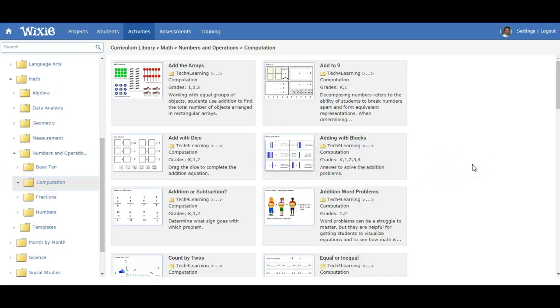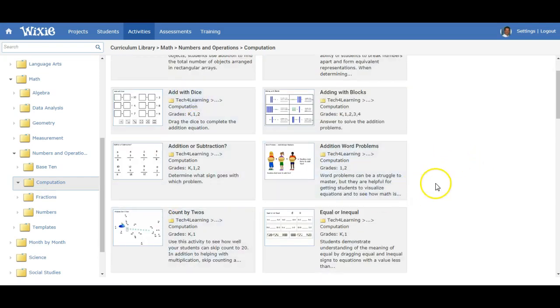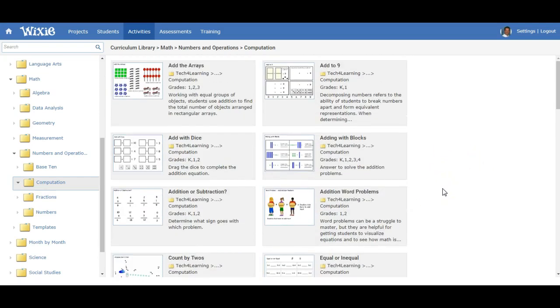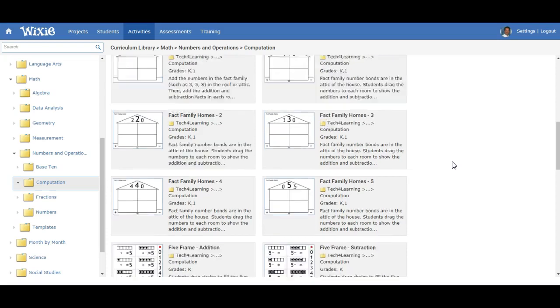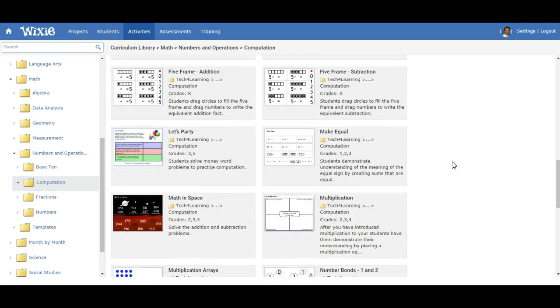Now, there are some basic computations in second grade, and you may feel the need to bring them up to speed too, depending on how difficult the computation is. Maybe it'd be early in the year and you just want to bring them up, but there are some nice templates here. Family fact homes, we've got the base 10 blocks.